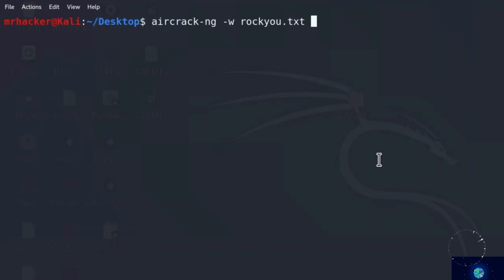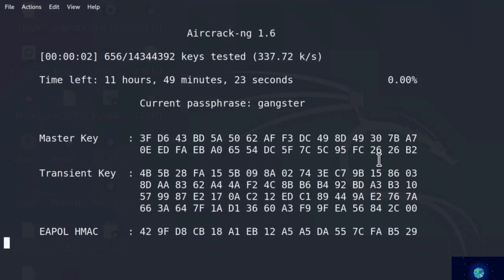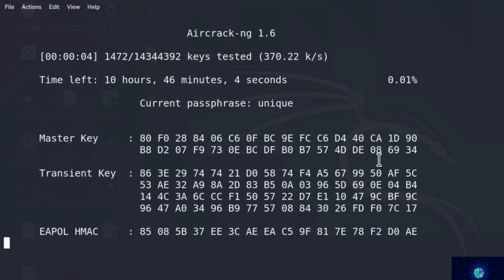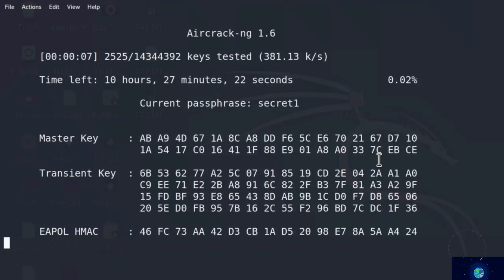In our case, this is rockyou.txt. And after it comes the name of the .cap file. So I'm just going to type the name of the file and then .cap. This is the entire command. If I press enter, you will see it will start cracking our password.